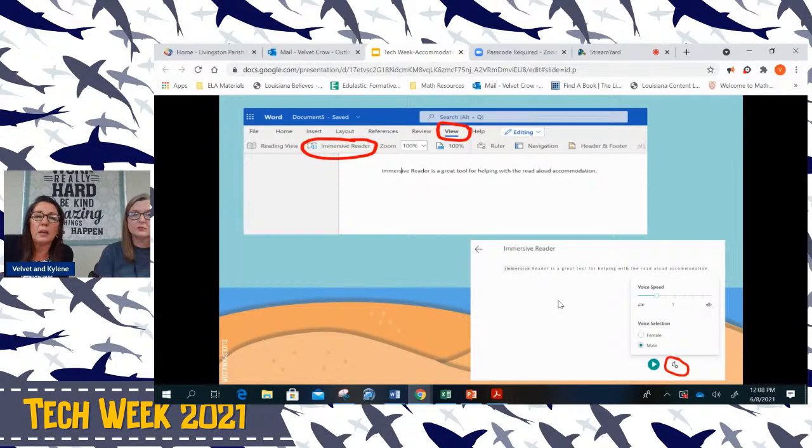And what's really neat about Immersive Reader is you can change some things. So you can choose whether you want a female or a male voice to read, and you can choose the speed. So if you have students who comprehend maybe just a little bit slower, who need it read a little bit slower, they can change their speed, and other students may want it to speed up. So that's an option also.